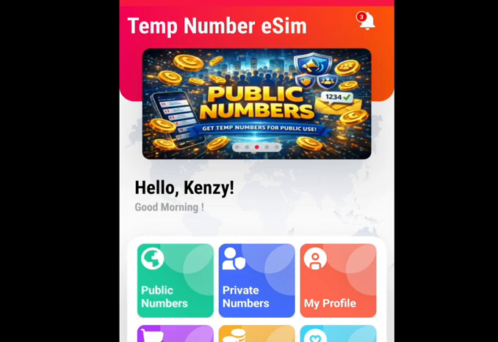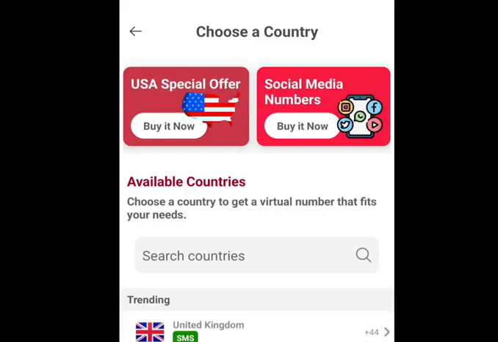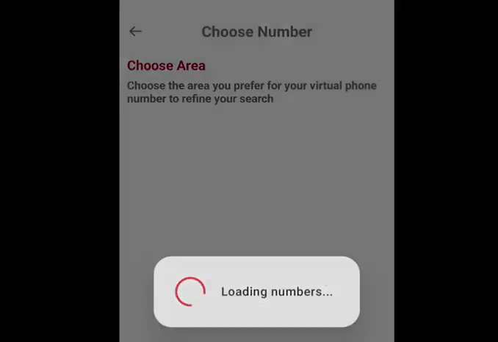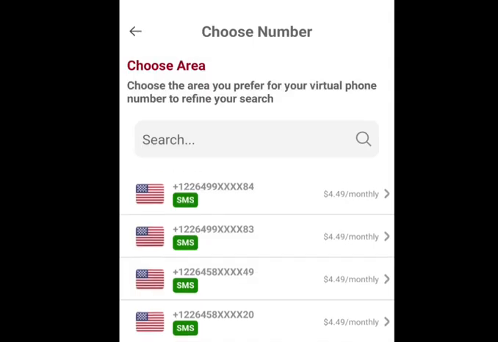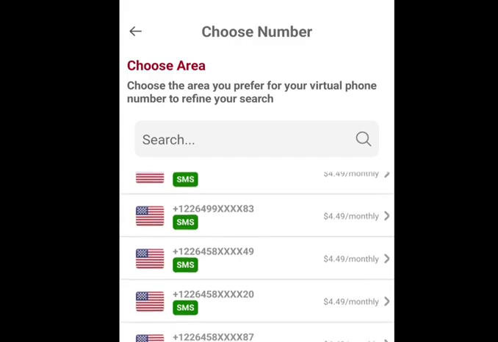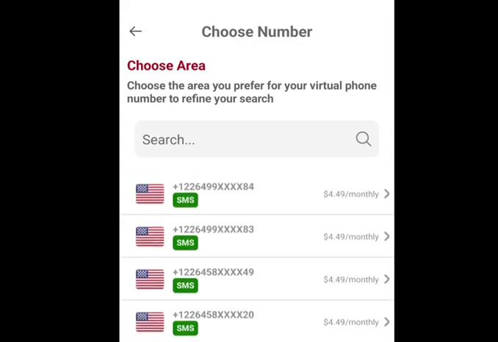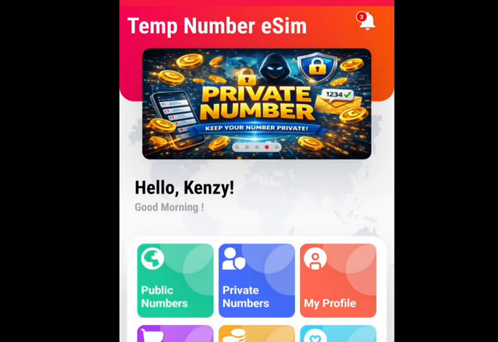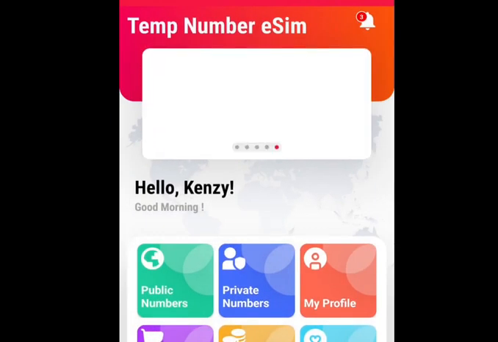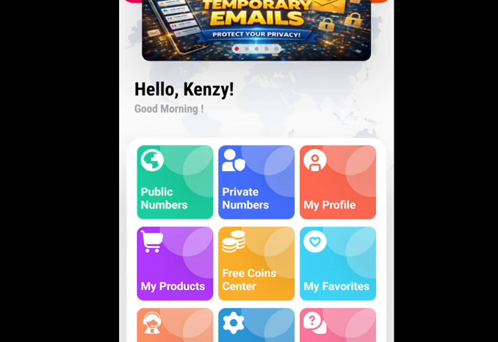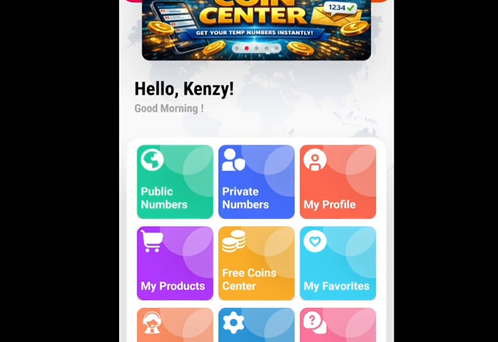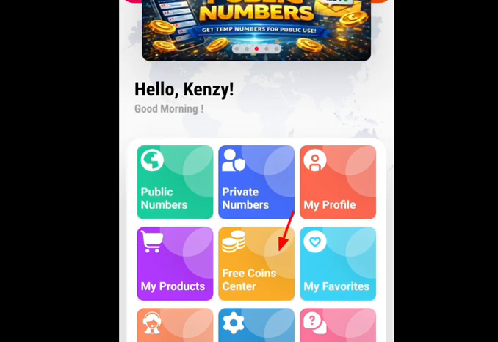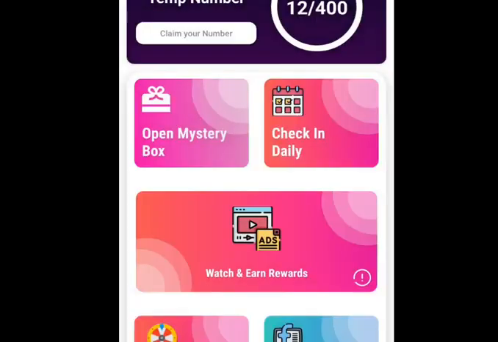Now, if you tap at these private numbers, now let's tap at this United States and it brings us here. Now, as you can see, there are prices attached to all these numbers. Now to get these private numbers for free, like I said initially, you have to perform some tasks. So let's go back. Now to perform your tasks to earn these free coins, to have access to a free number from this private number, simply tap at this free coin center and it is going to bring us here.